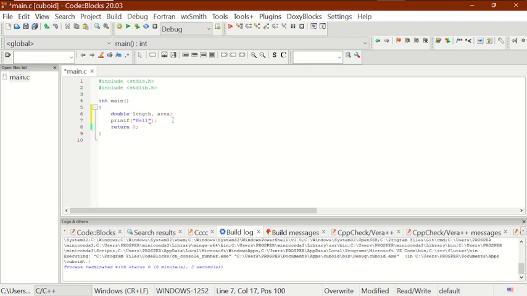So we can say: enter the length of the square.